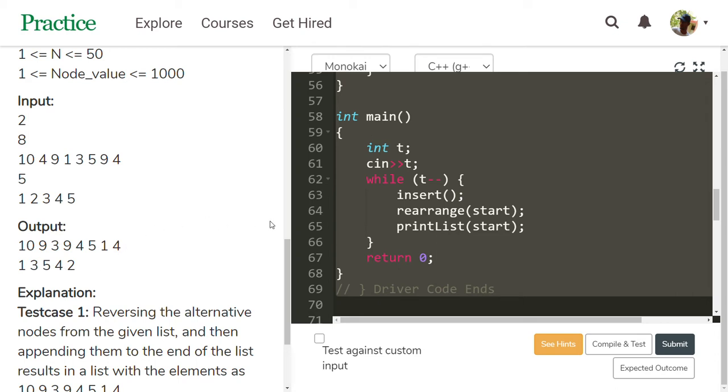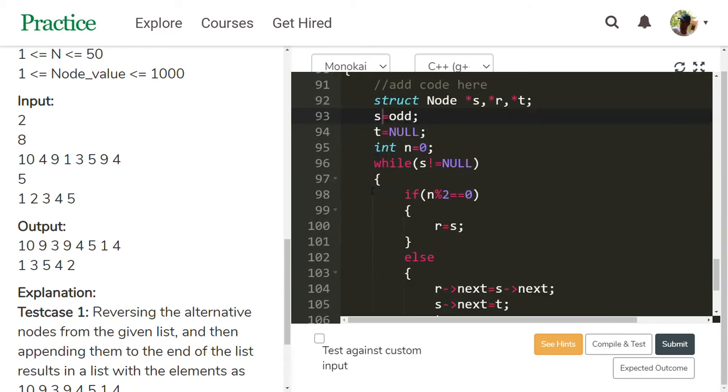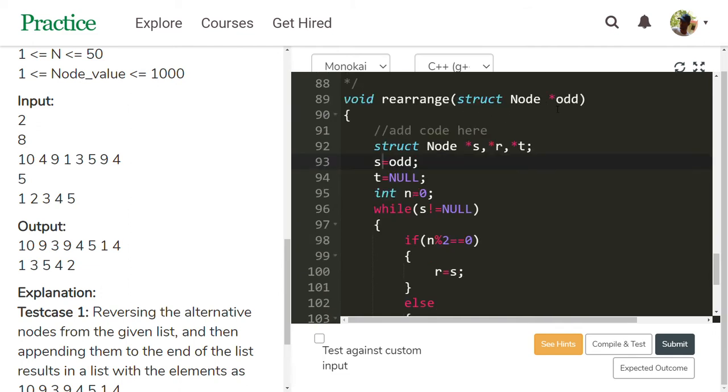To solve this task, I have written a code. Here is our code, the rearrange function. I am using three additional nodes: S, R, and T. S equal to head, nothing but S pointing to 1 now. T is used for the extracted list purpose, to get the extracted list header. And N equal to 0 is used to find out the extracted ones.